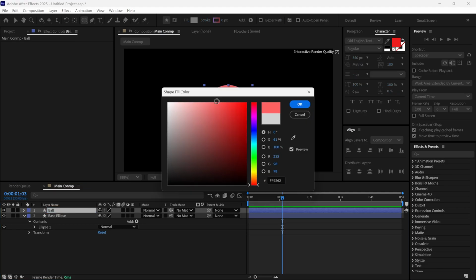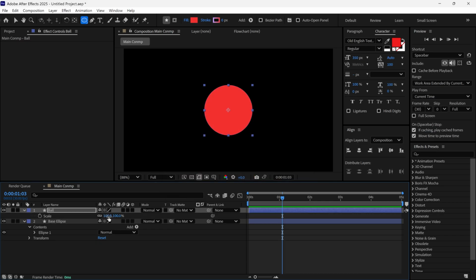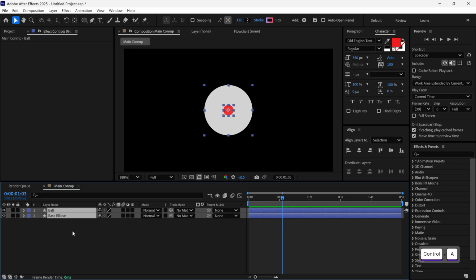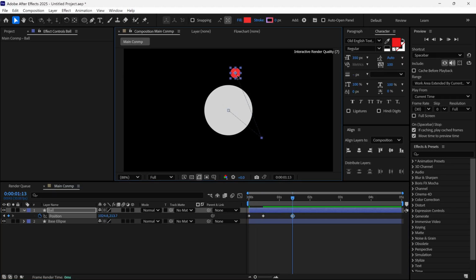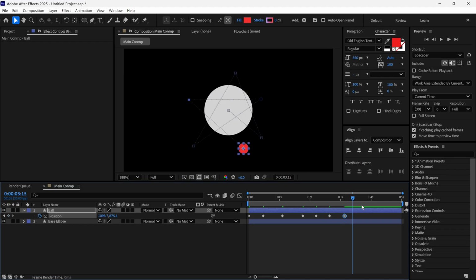Next, I'm going to change the color of the ball layer and scale it down a bit so it looks like a small dot. Then open the ball's position property. Add a keyframe. Then move the time indicator forward and adjust the ball's position like this. Repeat this process a couple of times. So the final animation looks like this.